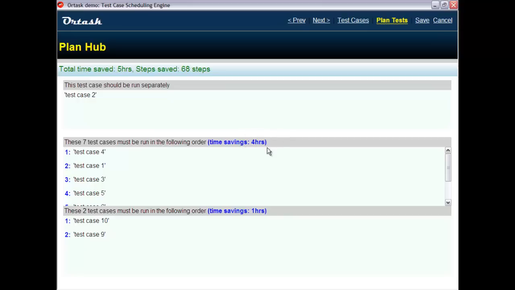Same thing with the next plan. This is a plan with the remaining 2 test cases. And again, if I didn't know better, I could have executed my test cases, first test case 9 and then test case 10. But Ortask is able to analyze my test cases in such a way that it streamlines them so that I can execute them faster and smarter and save me 1 hour in this particular plan. And overall, I've saved 5 hours, which is more than half of a workday.